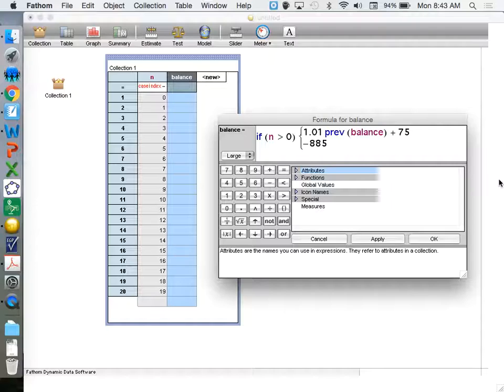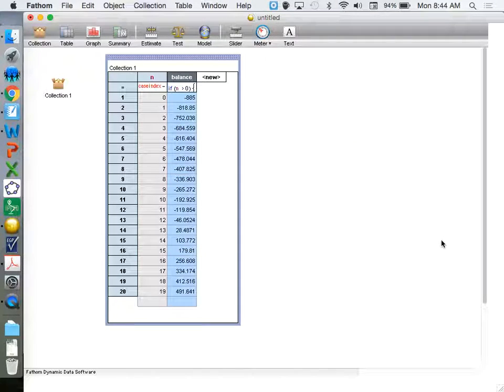So if it's not greater than 0, so if it actually is 0, then this will be the seed value, that negative 885. So that's what this if-then clause is saying. If this is true, make the first row happen. If it's not true, then you make the second row happen. So the negative 885 is always where the seed goes in that second box. So we'll press OK, and it'll populate for us.